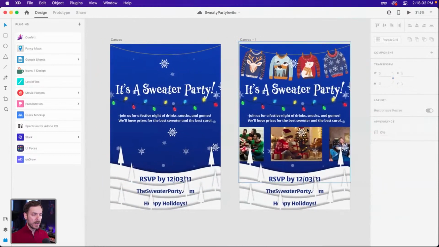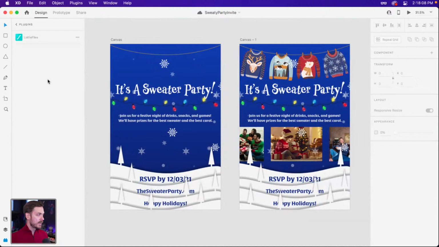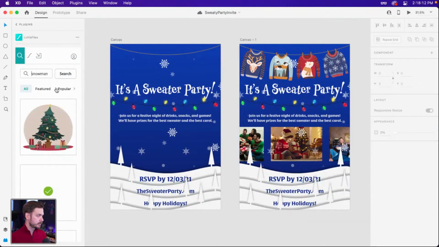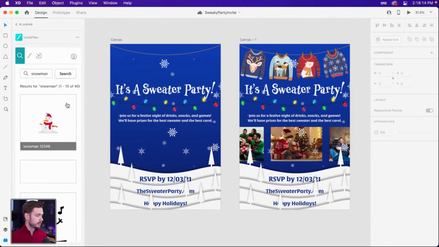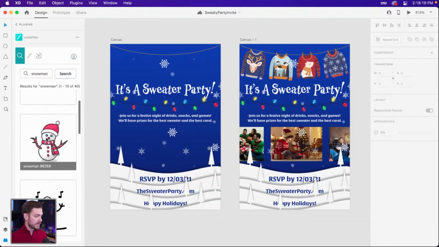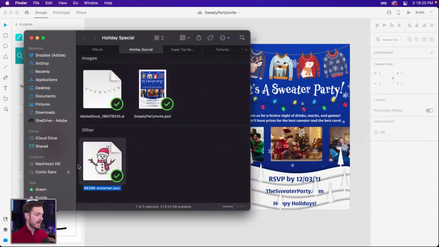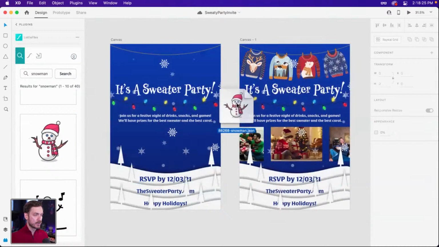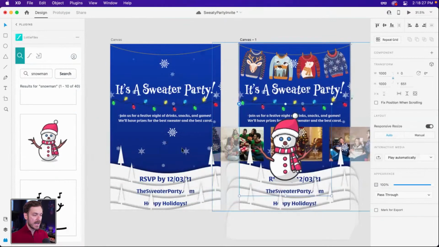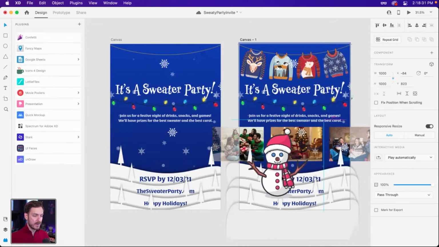Now, another Lottie file we might want to consider adding is maybe a snowman, right? So from Lottie Files, we can go ahead again and look up something like snowman. And that one's super cute. I also have this same animation as a JSON file directly in Finder. So this is one that you can just drag directly into XD like that, or again, from the Lottie Files plugin, you can grab it from there as well.